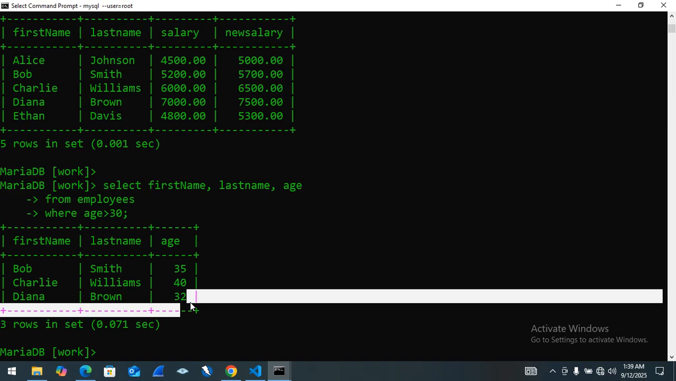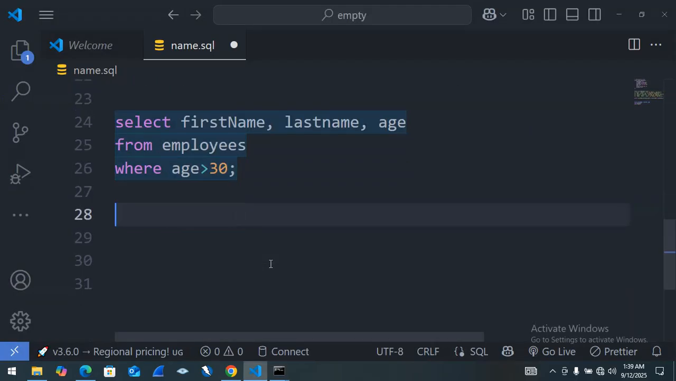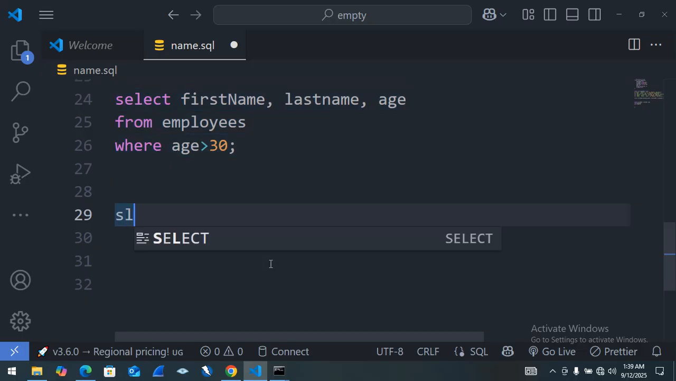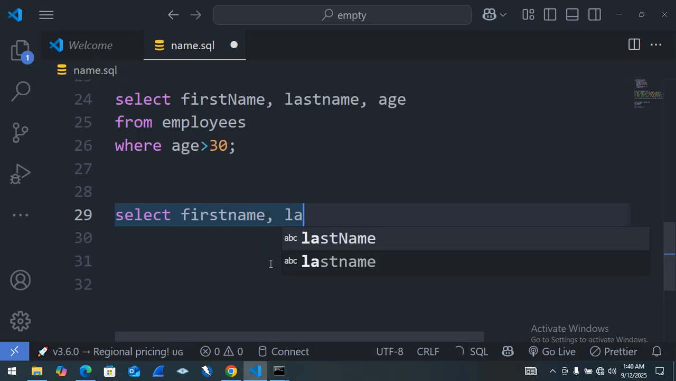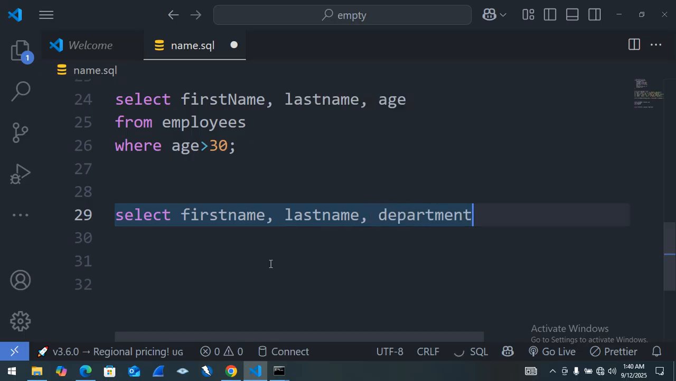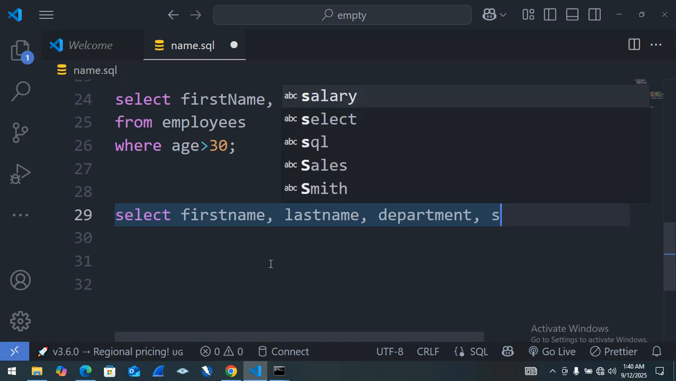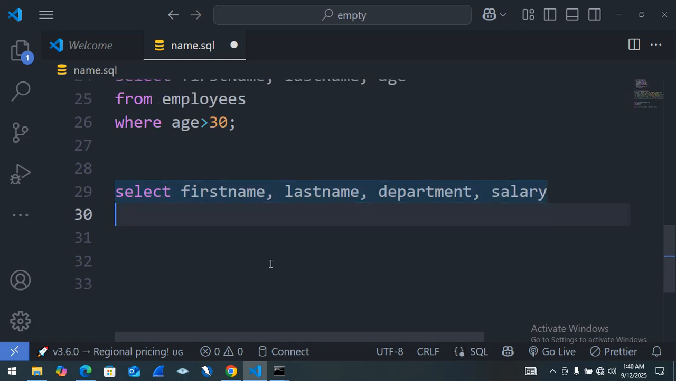Okay, and these ones, let us combine conditions. So for example, let's find an IT employee who earns more than 5,000. So let us do that. Let's go in VS Code and then we write something there. So we want to select the first name, the last name, the department, and even the salary.